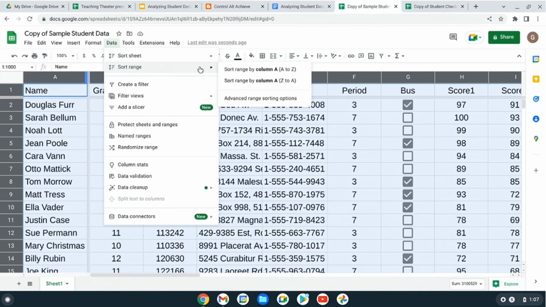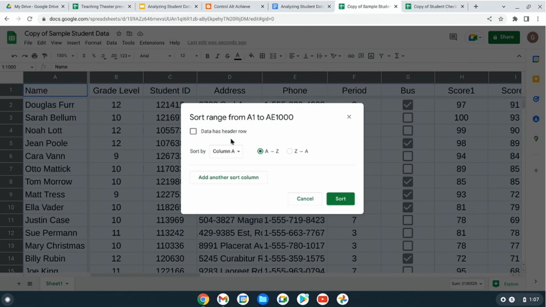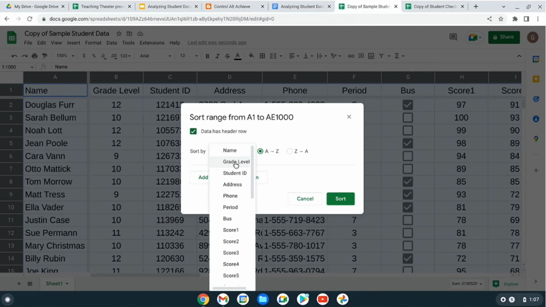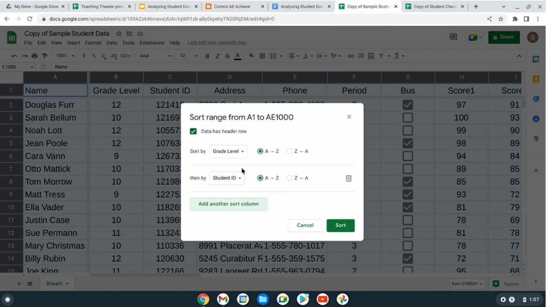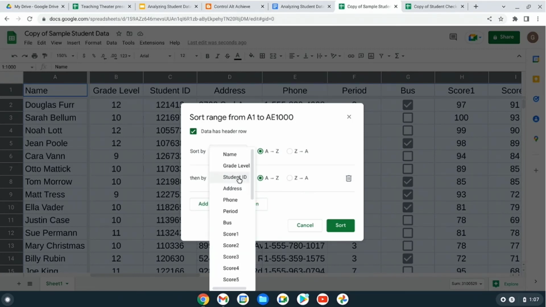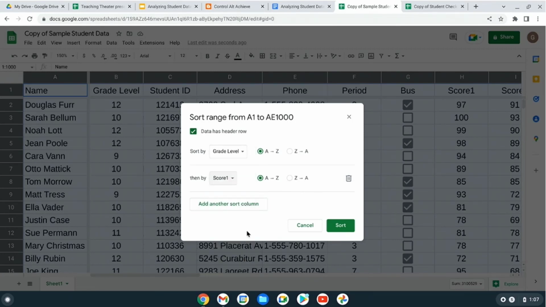So if I go to sort range, after selecting everything, because we want to sort the whole sheet, I can then go to advanced range sorting options, and I can say, okay, my data does have a header row, and I want to start by sorting by their grade level. Maybe from low to high, that's fine. But then after that, I want to sort by their score from their first test, and we'll have that one go from high to low.